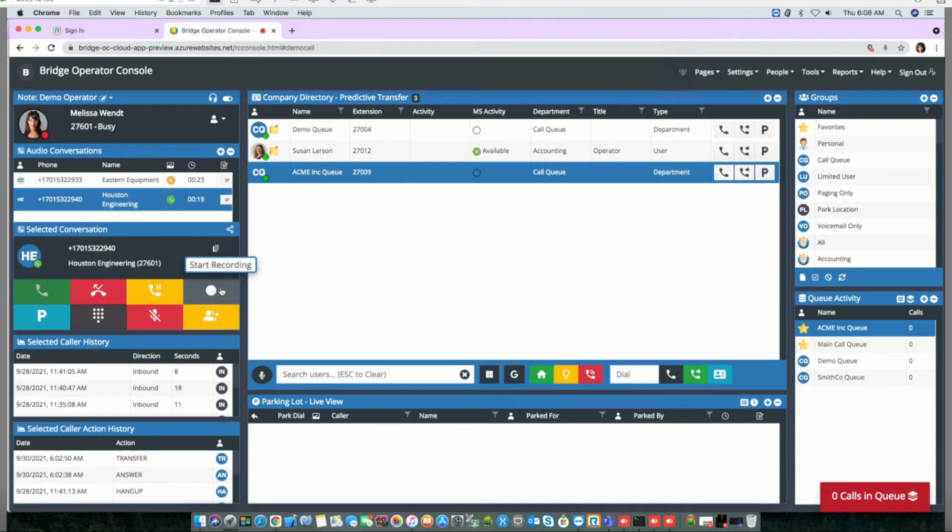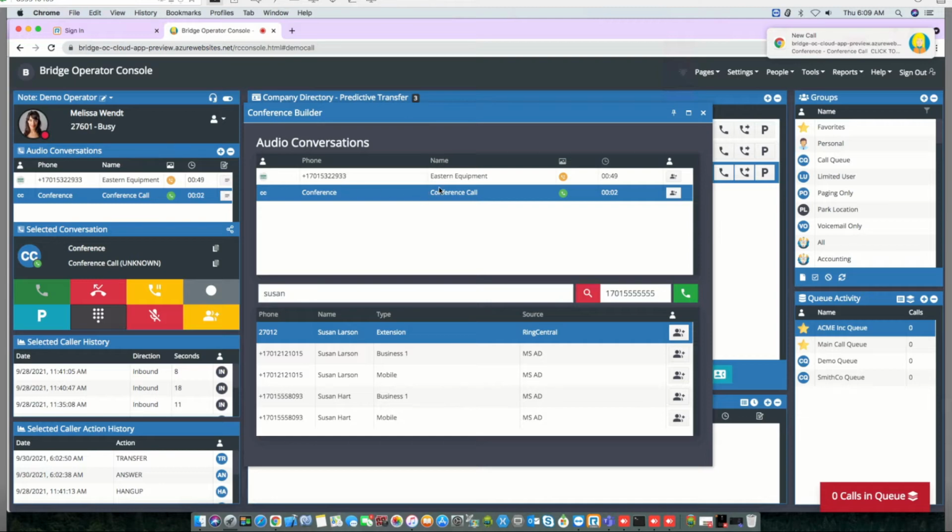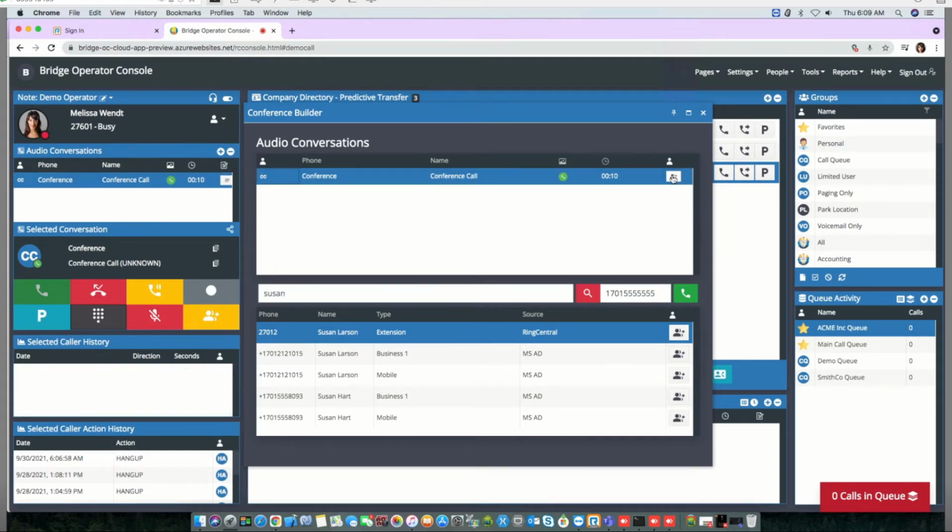There is record and stop record, so you can have that toggled right on the main screen, as well as our new feature, elevate to conference. This will take this call that we have selected, elevate it to a conference call, and then give us the ability to add users as well to that conference call, opening up our conference builder app. So we'll see that Houston engineering call just became a conference call. If I'm talking with this other caller and I want to bring them into the call, I can simply click that, and now they are part of this call as well.